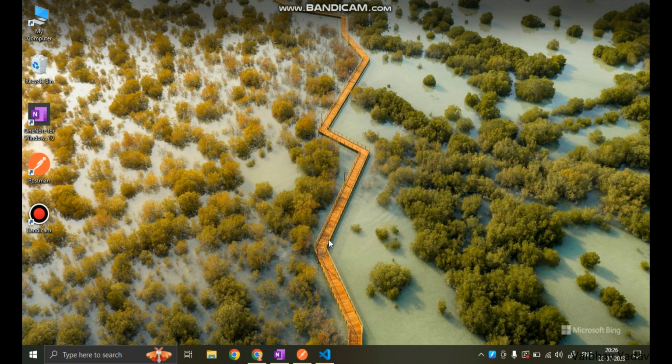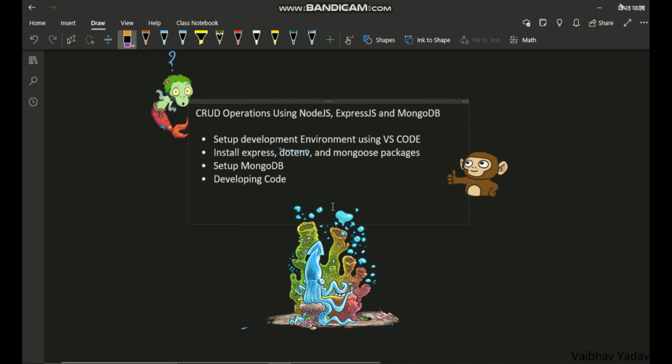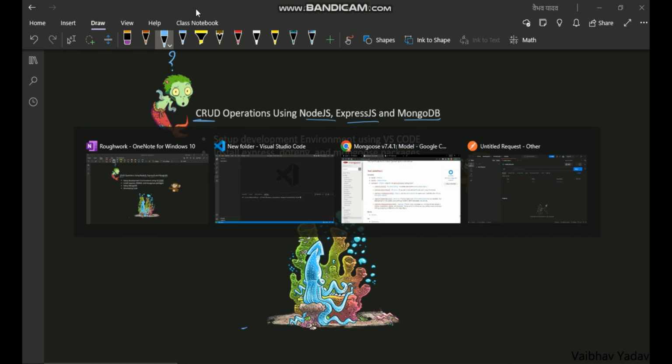Hello everyone, my name is Pepe and today I will be creating a simple CRUD operation with NodeJS, ExpressJS and MongoDB. So today this will be our aim, and we will use NodeJS, ExpressJS, MongoDB as a tech stack, and I will be using VS Code. You can use your own IDE according to your preference. So let's directly jump into it without any further delay.